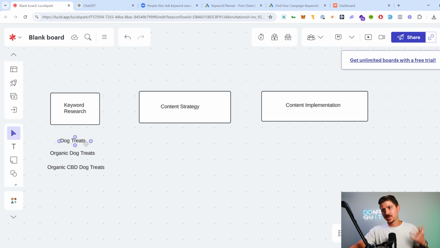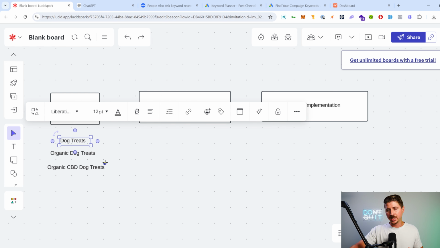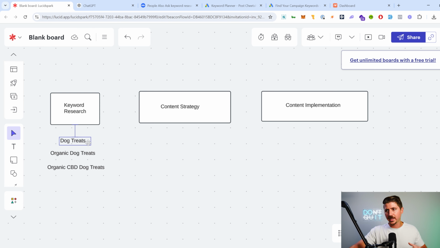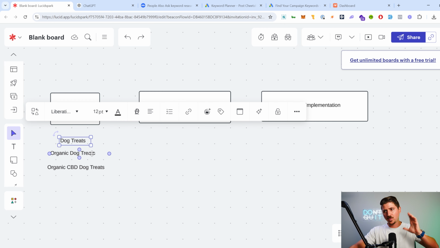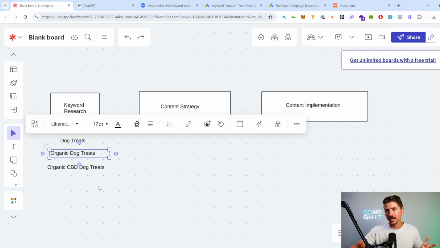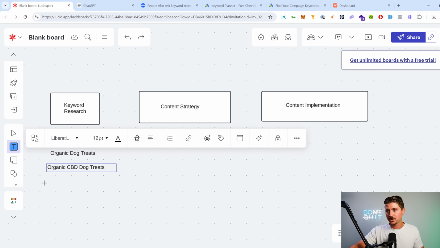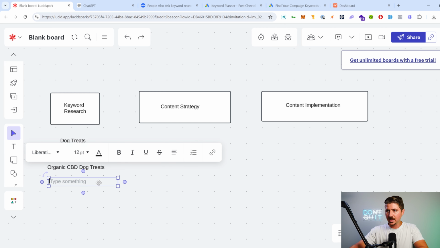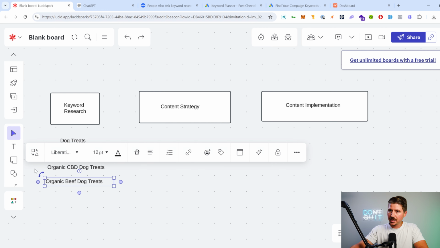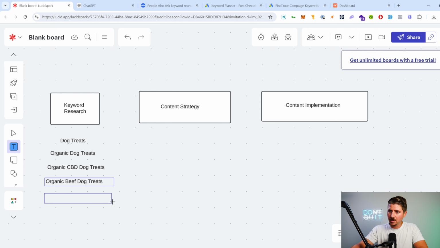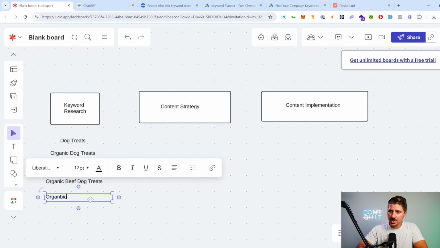So coming back to the dog treats thing, let's say I'm selling organic dog treats, right? So I'm not really going to go after this big dog treats keyword, right? This is sort of like top of funnel, but really what I want is organic dog treats. That's what I'm selling, right? So let's say I sell organic dog treats, organic CBD dog treats. Let's say I sell organic beef dog treats, right? Let's say I sell organic duck dog treats. A lot of dogs have allergies, things like that. I'm just giving you an example here.